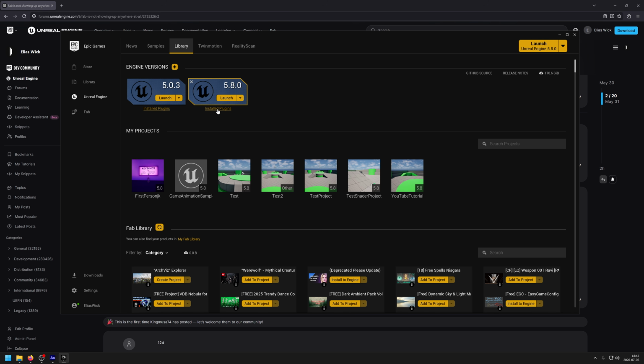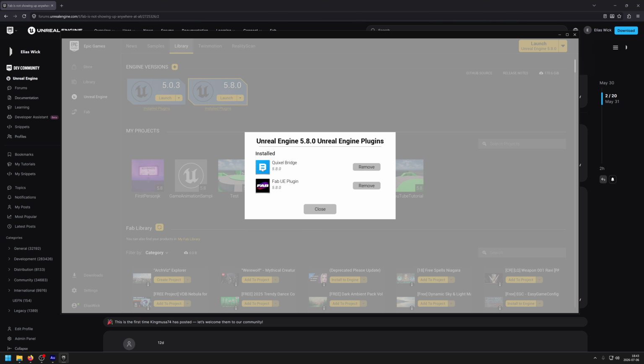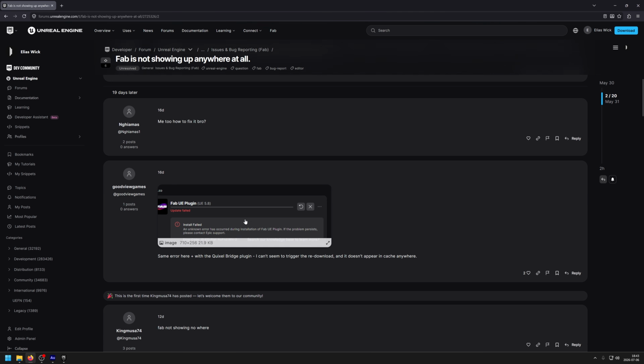So if you go and click under your engine version and go to install plugins, you should be able to see that the Fab UE plugin is installed, because this was here before, even when it didn't work for me. So the Fab plugin appeared here, but it didn't show up in the editor. And I tried to remove it, I tried to bring it back, but all I would get is this error that you can see over here.